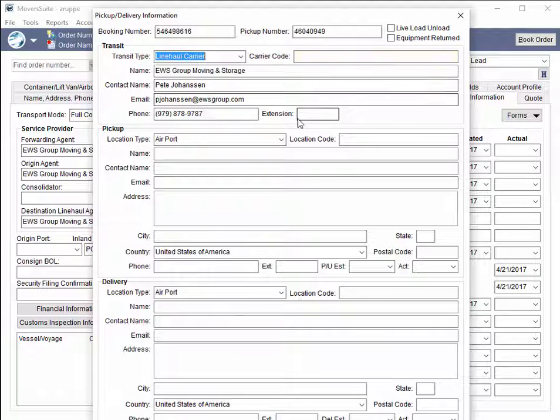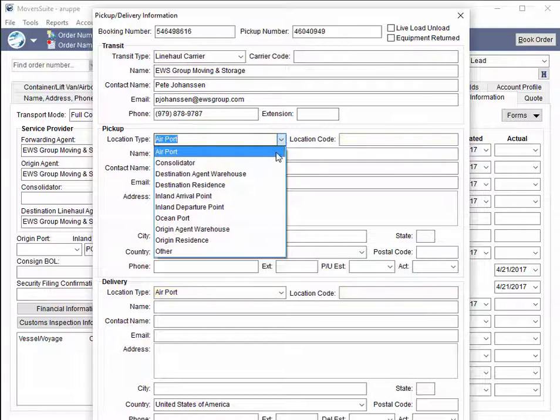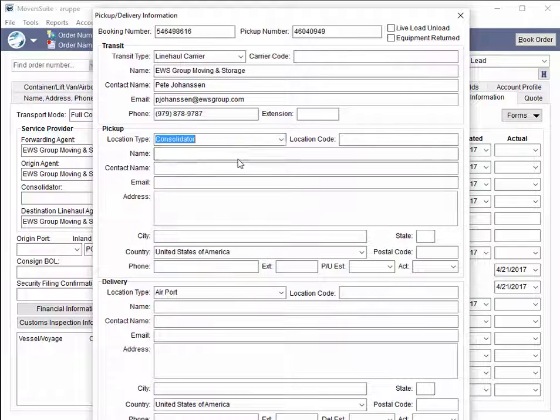Under the Pickup and Delivery sections, you now have the ability to set a location type and location code for each. The options available to you for the location type are those typically associated to an international move within the Unigroup system.